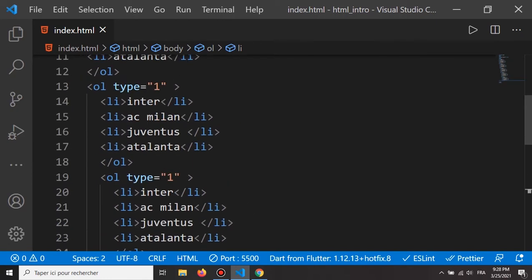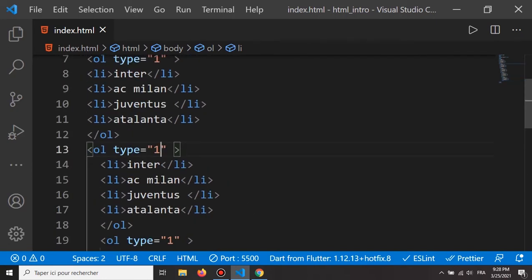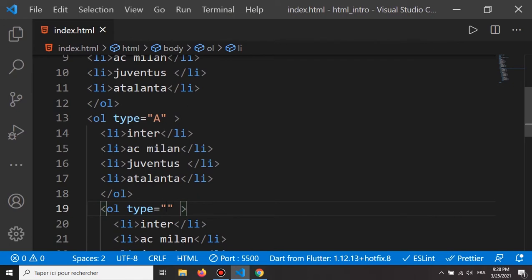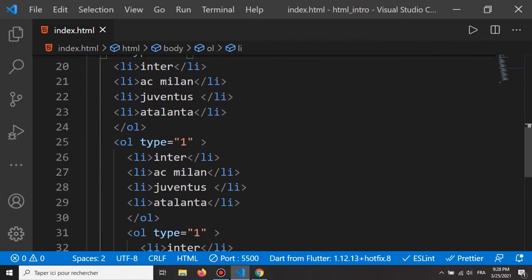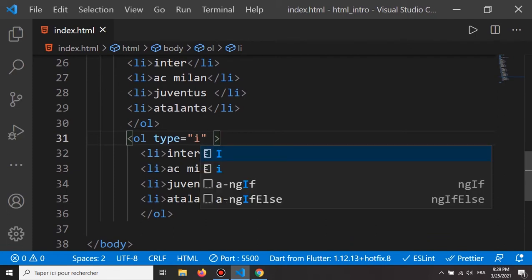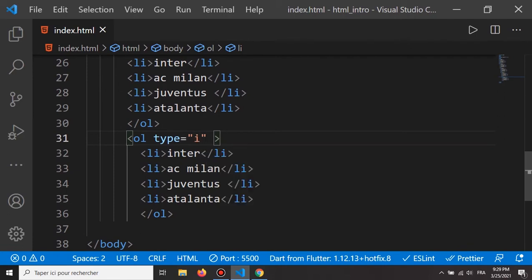And for the second one, I'm gonna put an uppercase A, and for the third I'm gonna put a lowercase a, and for the fourth I'm gonna put an uppercase I, and for the fifth I'm gonna put lowercase i. And now let's check what happens.